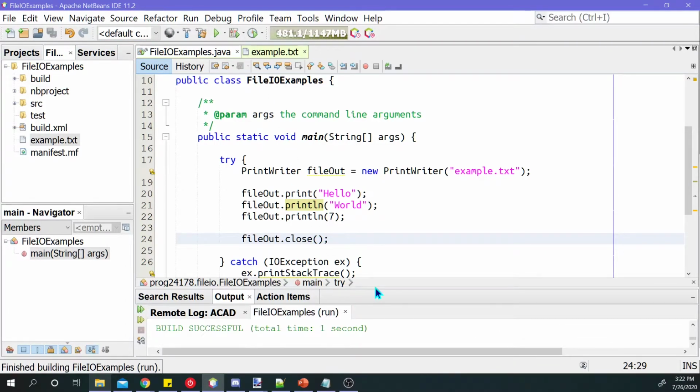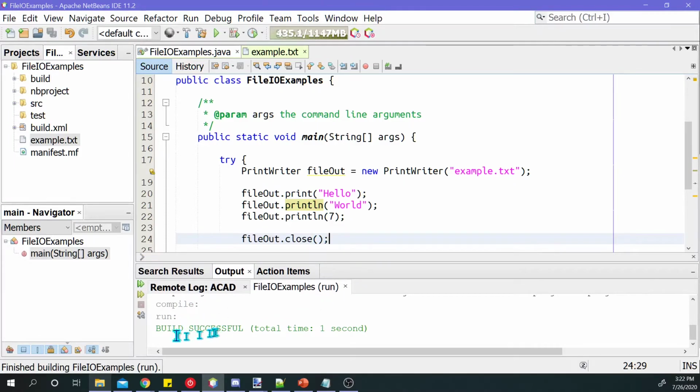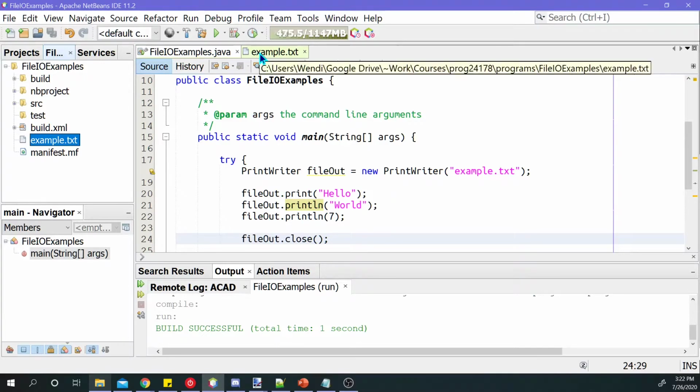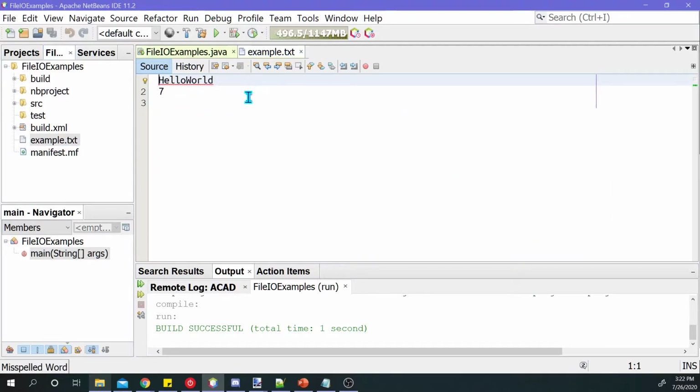And again, you shouldn't see anything in the console except build successful, which is good. If your data file was still open, like mine is, when you flip over to it, it might prompt you and say, this file has been updated. Do you want to refresh your screen? Just say yes. Or it may not. It just depends. So sometimes it does, sometimes it doesn't. But here you can actually see there's my hello world and then the number 7 that I wrote.